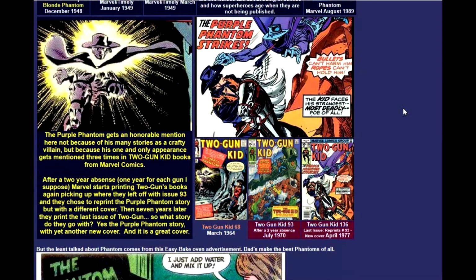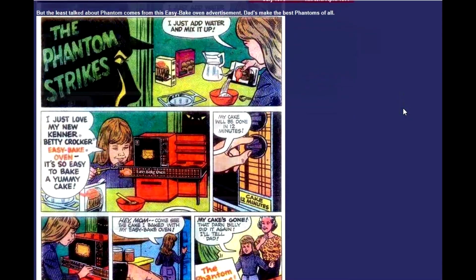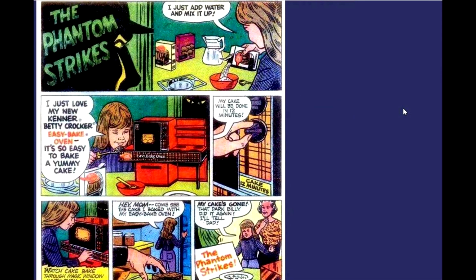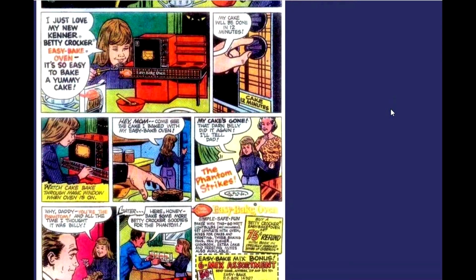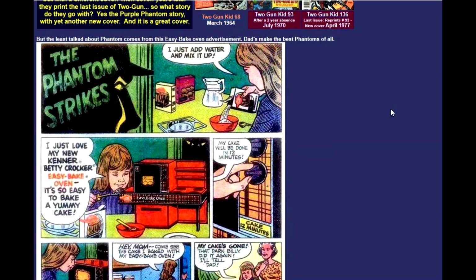Then there was the Purple Phantom. I have 3 issues of the Purple Phantom showing up in Two-Gun Kid. They are all the same story. For some reason, Marvel kept reprinting that story, giving it a different cover each time. And a lot of you are familiar with this great ad on the back of some comic books in the 1970s, where this Easy Bake Oven, the Phantom, turns out to be her dad.